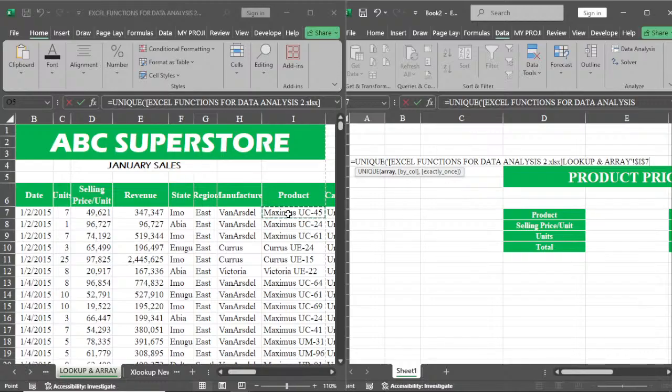So you see, immediately I click here, it gives me the name of the workbook I'm on. I'm on Excel Functions for Data Analysis 2. That's the name of the workbook, if you can see it here. So it shows me the workbook I'm in, and then the sheet in that workbook, Lookup and Array, and then the active cell, which is this I7. So that is what we have.